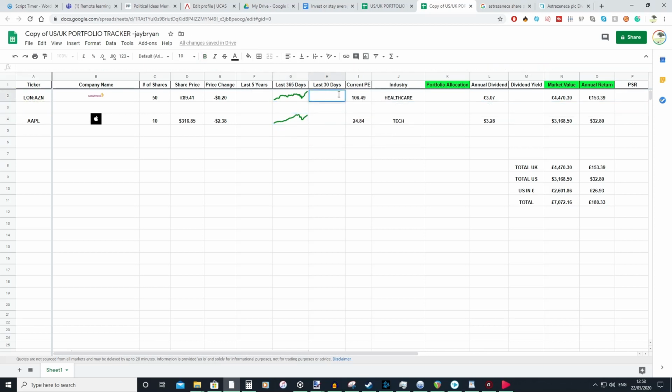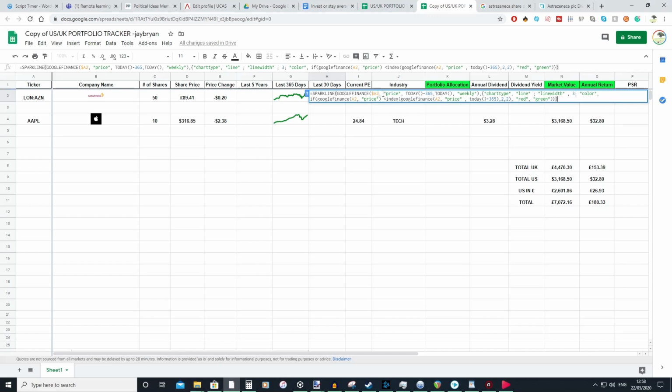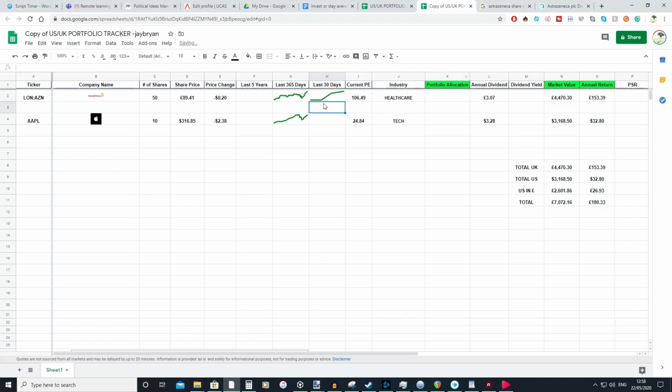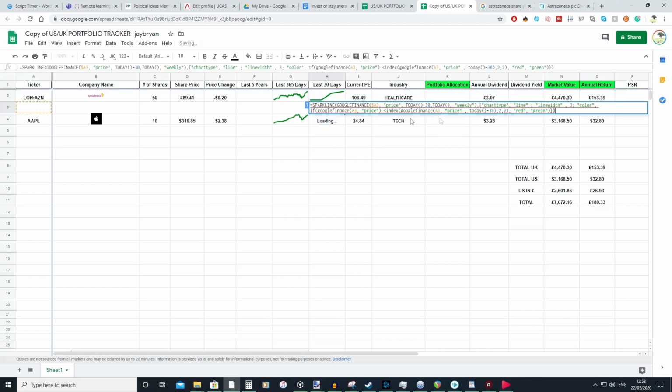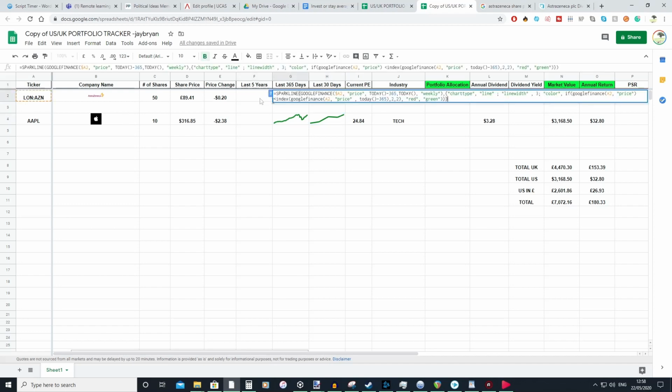But to do the same things for these ones, we just need to go in here, and instead we'd do last 30 days, and here as well, last 30, and I believe that's it. So there we go, that's the last 30 days. And just drag this down, and we can do the same thing for 5 years.